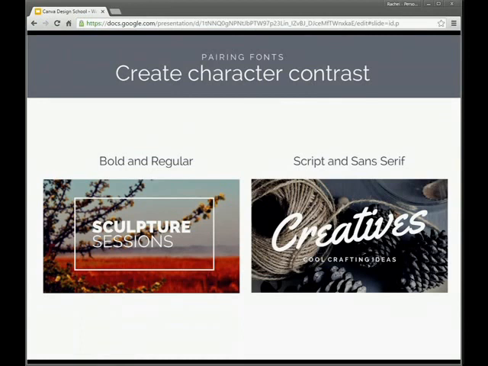It just makes your designs look so much more professional when you're using fonts that draw the eye and make it visually interesting. So in the example, Sculpture is in the font Raleway Heavy, and Sessions is in the font Raleway Regular. As we talked about in the previous slide, they're the same font, so they have the same build of how the letters look, but different weights. So the different weights make it more visually interesting.